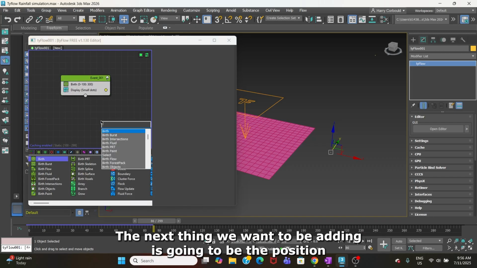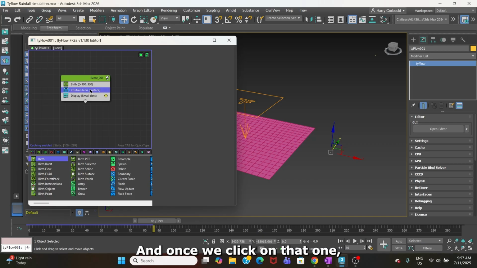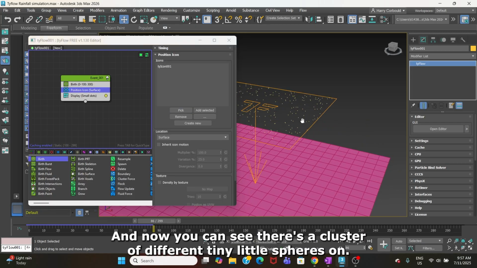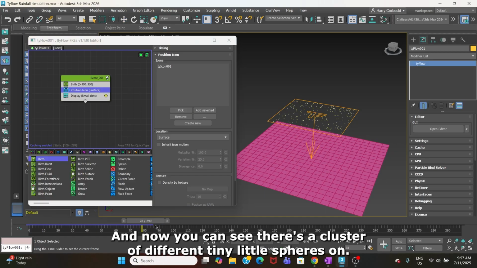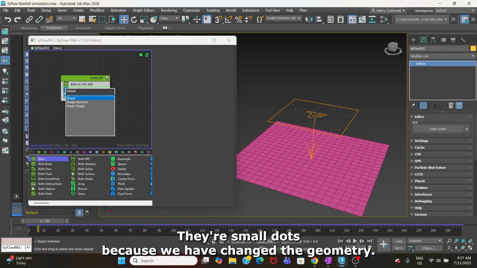All right, the next thing we want to be adding is going to be the position icon, which is the TyIcon, which is the birth surface for it. Once we click on that one, we just need to click pick and then pick the TyIcon. And now you can see there's a cluster of different tiny little dots on there. Well, not spheres yet, they're small dots because we haven't changed the geometry.